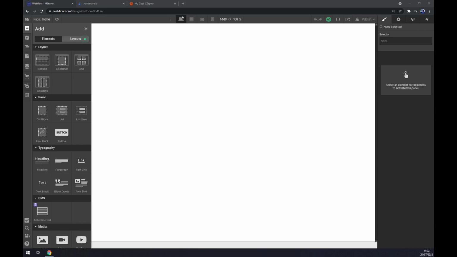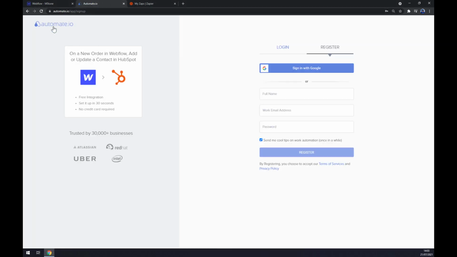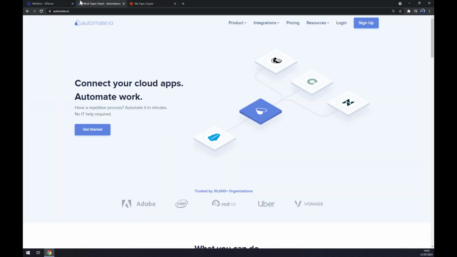First things first, we have to create ourselves an account at webflow.com or log in to our existing account. In this video, I'm going to show you how you can make this integration work by using a third-party application like automate.io. I will leave the link in the description underneath this video for automate.io.